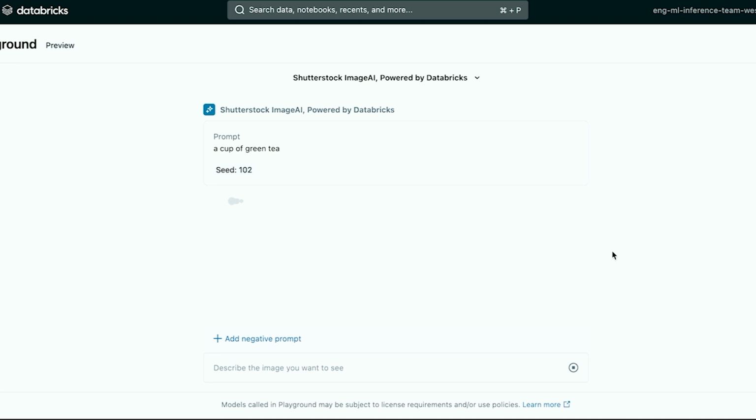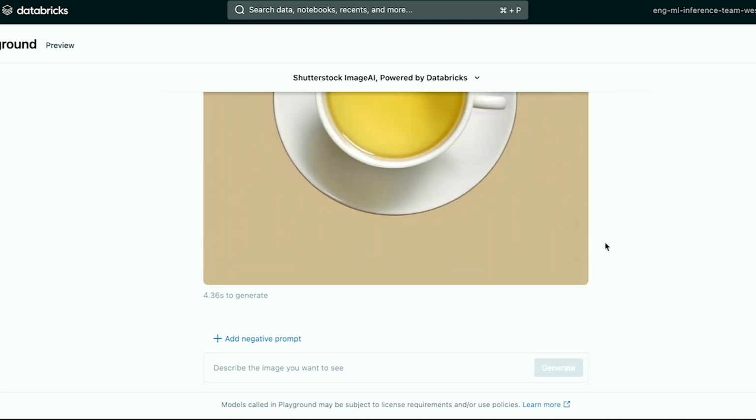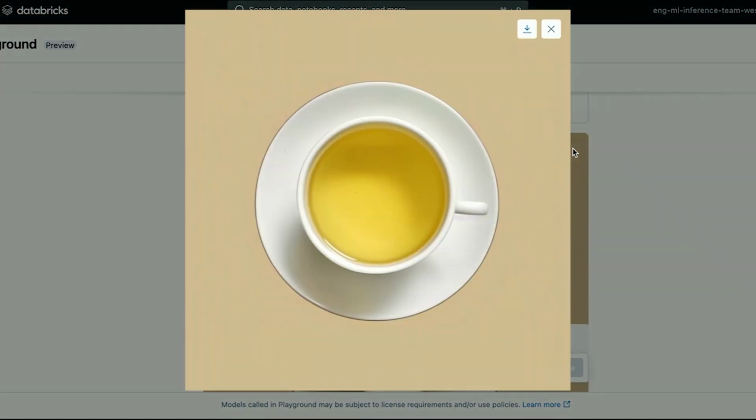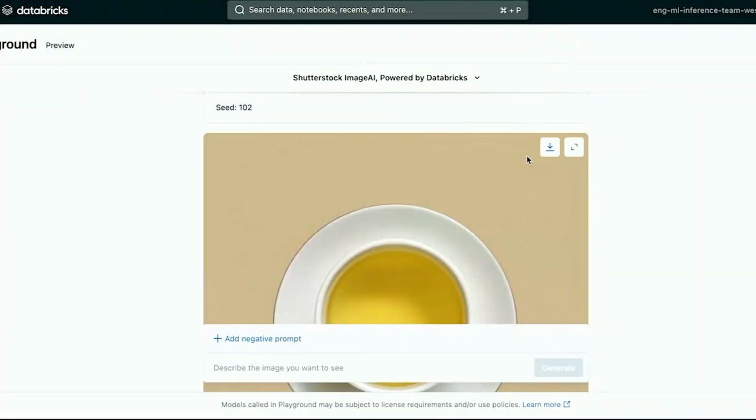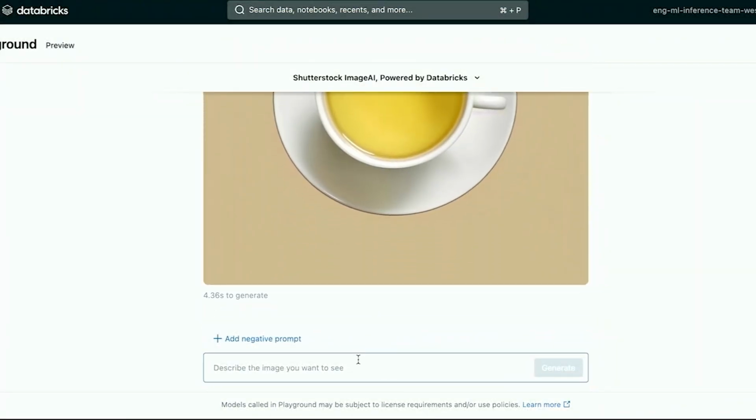And let's see what we get with that. So here, kind of zoom in a little bit. Everybody can see that. This is a very nice cup of green tea. It generated an image based on this prompt, but I think I wanted to be a little bit more specific. And so I just want to show you how you can modify the prompt a little bit to make this generate something a little bit more specific, a little bit more detailed.